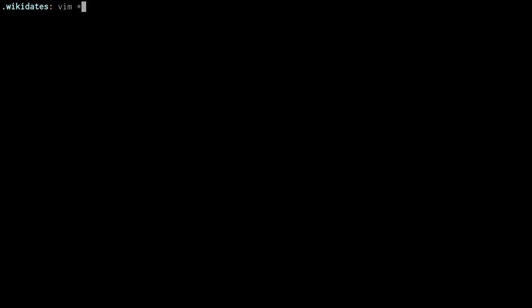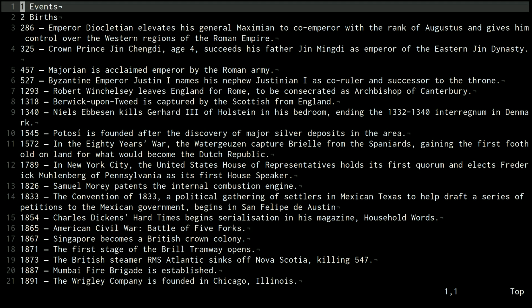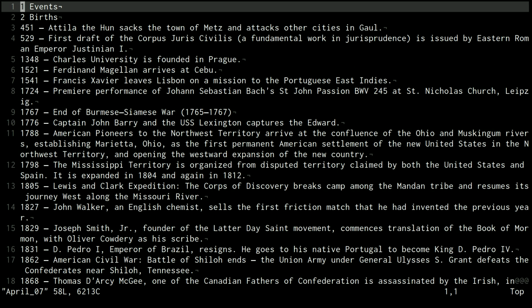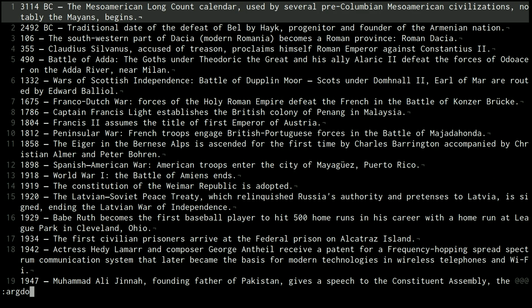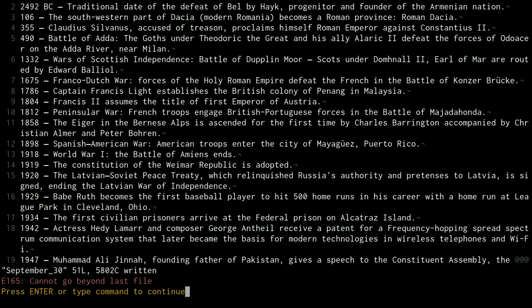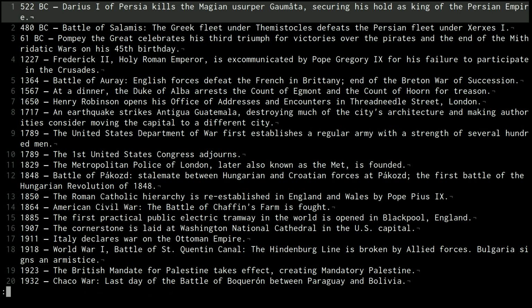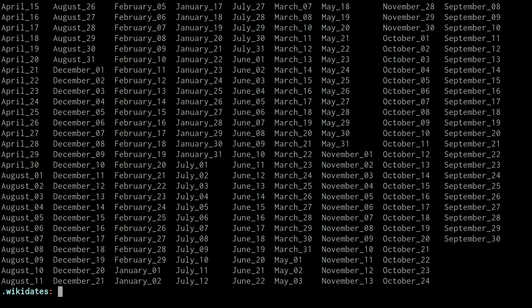We can kind of survey them. We can just use the vim star command. Okay, we're getting this one "events, two births" thing. Looks like we're getting that at the top of most of our files. Let's try this. Okay. Looks like that got rid of that.